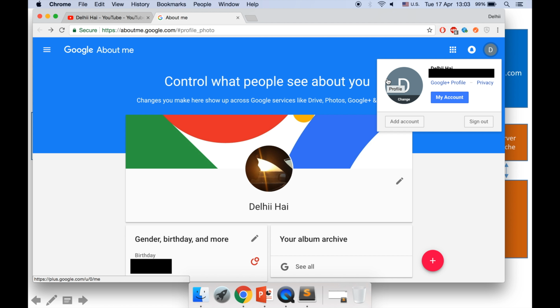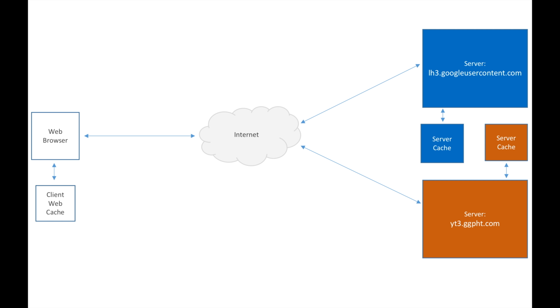Why is that? It's because those images come from different servers or they're generated differently. Let's look at this diagram. We use a web browser to visit YouTube page or About Me page. On the About Me page, there are many images. Some images come from the client web cache. Some are from Google server through internet. Sometimes Google server might take the image from the server cache and give it to us through the internet.